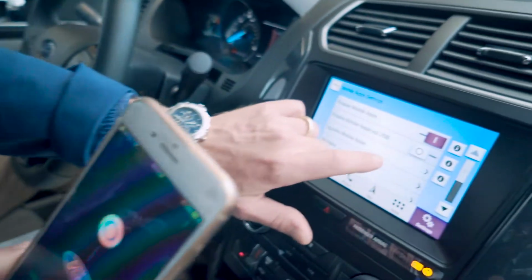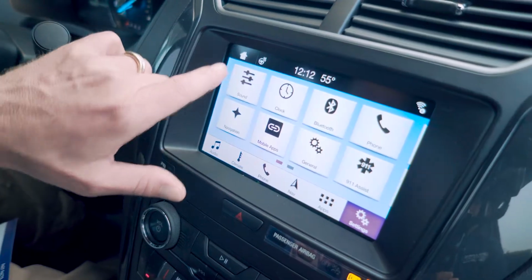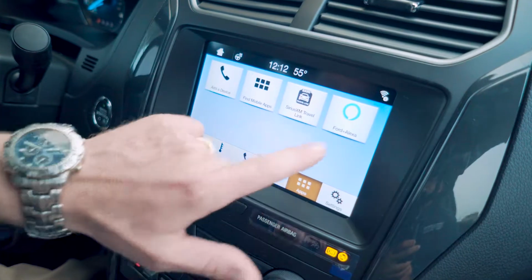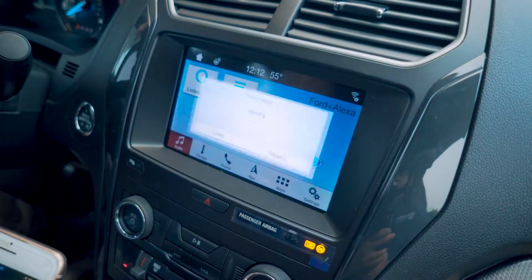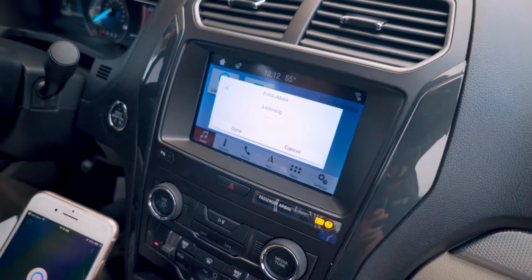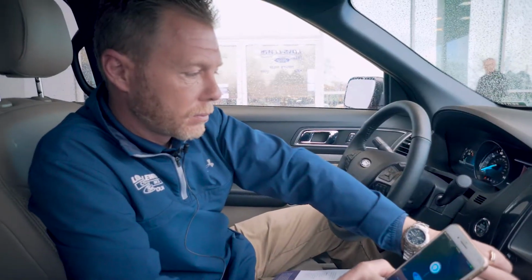We enable mobile apps here on Sync 3, and then we go to mobile apps and we access Ford Alexa. Hello Alexa. Alexa, what's the temperature outside? Expect a high of 53 degrees. And folks, now you have Alexa in your new Ford.